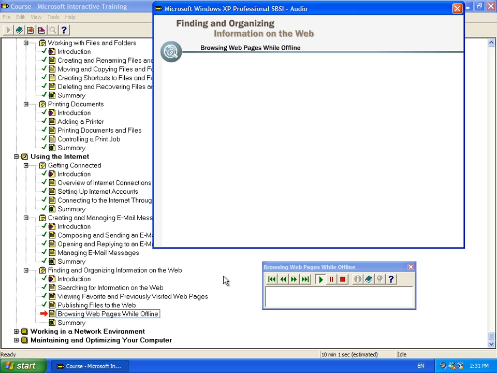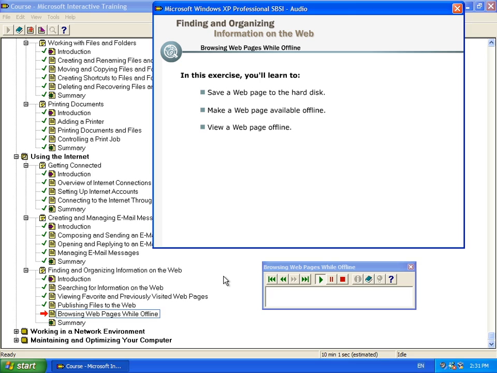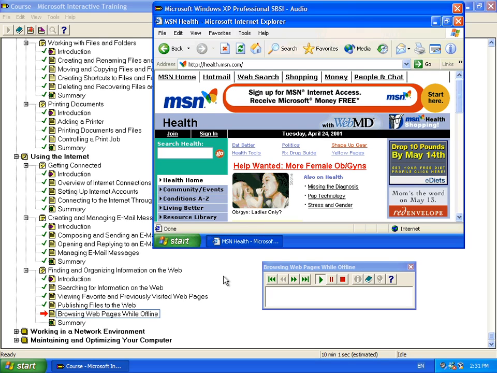Browsing web pages while offline. In this exercise, you'll learn to save a web page to the hard disk. You'll also learn to make a web page available offline. Finally, you'll learn to view a web page offline. Suppose that you want to view this web page later, when you're no longer connected to the Internet. Using Microsoft Internet Explorer, you can make web pages available offline. Let's save this web page to the local hard disk. Click the File menu and click Save As.